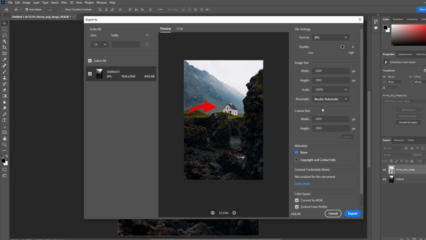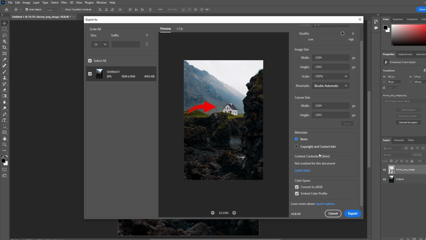Keep the image size at 100% to maintain the original dimensions. If resizing is necessary, make adjustments while maintaining aspect ratio. Use Bicubic resampling for a balance between quality and performance.